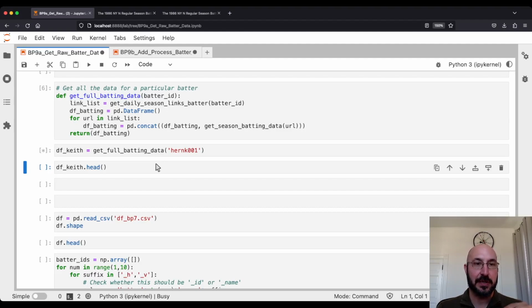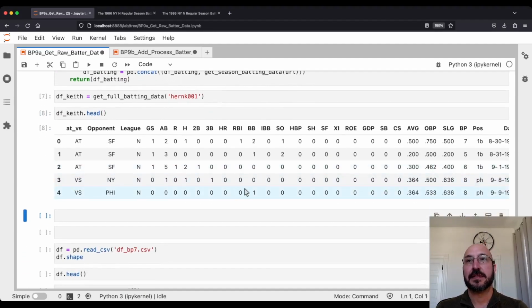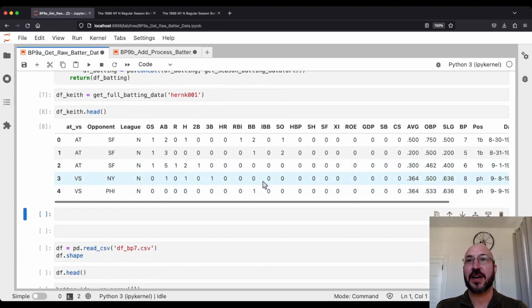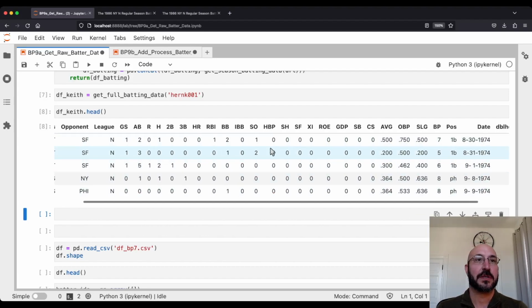Again, I put in sleeping in each of these functions so that it waits a second or so between going through things. You could probably make it a little faster if you wanted to. But again, you've got to be careful. You don't want these sites to block you if you go too fast. Okay, so that's done. Let's just look at the head. So again, you can see these are the first 5 games of his career back in 1974.